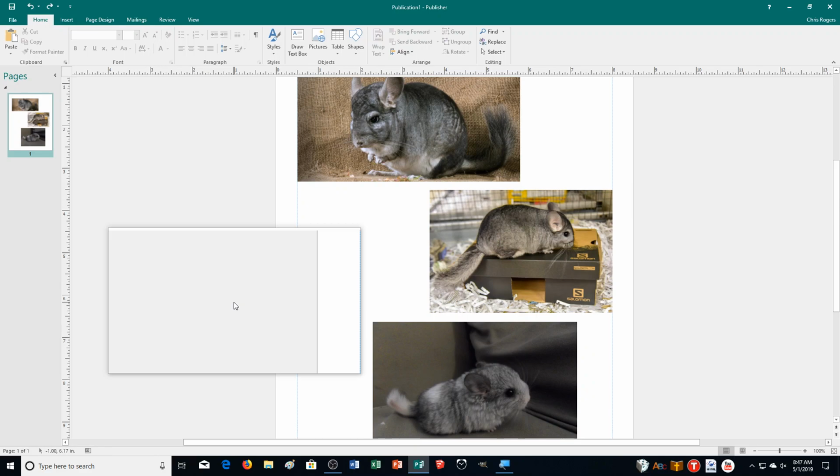So you can see here I'm just chilling with some chinchillas, and we're going to be talking about working with objects, specifically aligning them, distributing them, flipping them, rotating, nudging, and then of course layering them as well. Objects are basically anything you insert into your publication, but we'll be working specifically with images and shapes today.